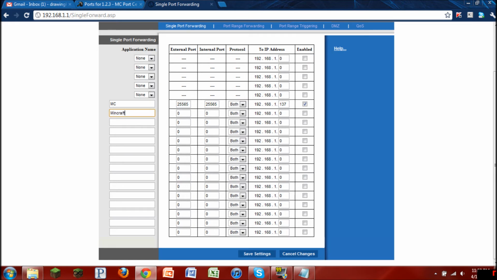Minecraft. And then for the external port, you're going to do 25565. For the internal port, you're going to do 25565. All right, this is the default port for Minecraft Bukkit server. And then you usually just do both TCP and UDP. I have no idea what that means. Apologize if I offend any of you computer experts.